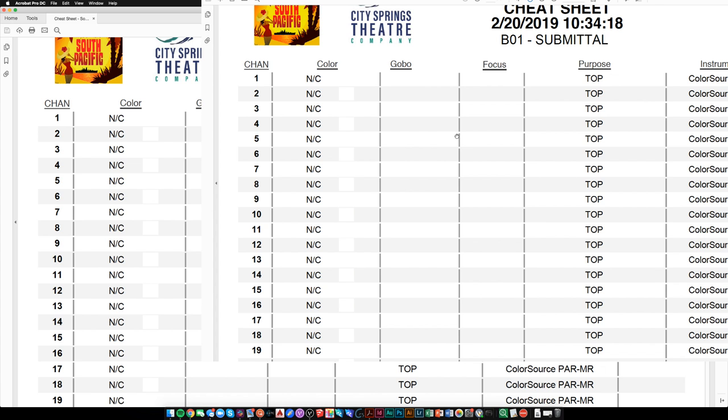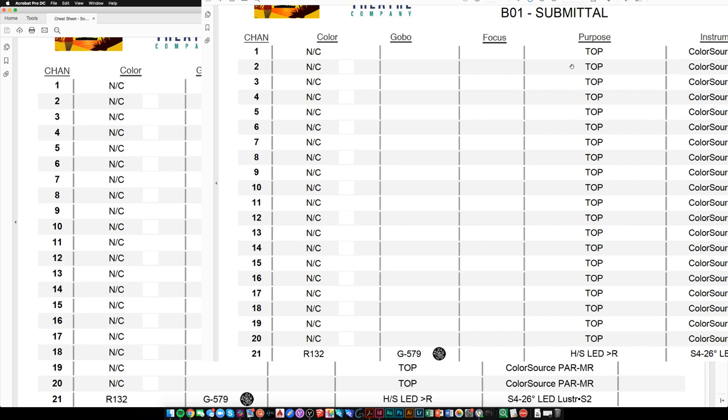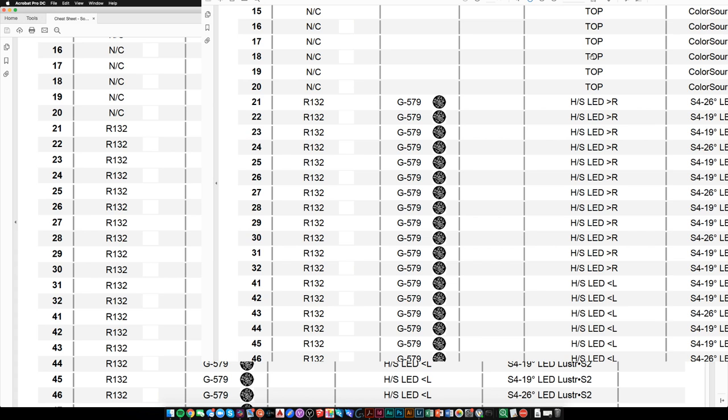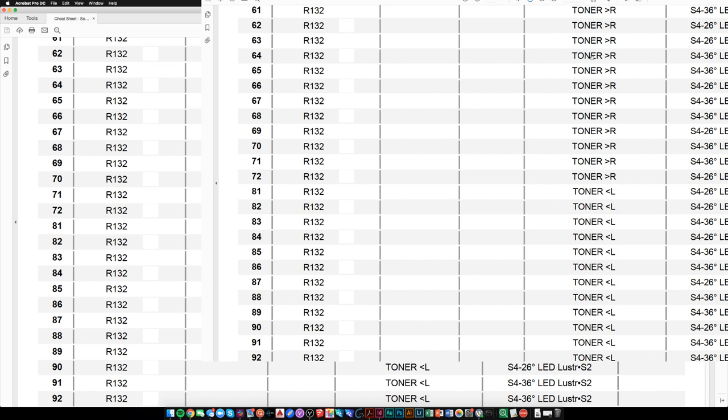It's in channel order and color order and has a purpose. This is kind of just a way that I can quickly figure out what lights I need to put in what systems on this magic sheet. Channel number wise, just the numbers that I like to use. I've been criticized for it, but oh well.